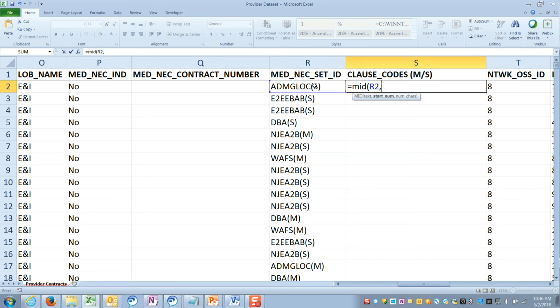Now, the start number is tricky because it goes from left to right. That's tricky because look at all of these, they're all different. Do you see that? So different in length. So this one has, I don't know, 10 characters. This one has 9 characters, 9 characters, 5 characters. And so we can't have this be a hard number. I can't just say 9 because that's not going to work for the rest of these.